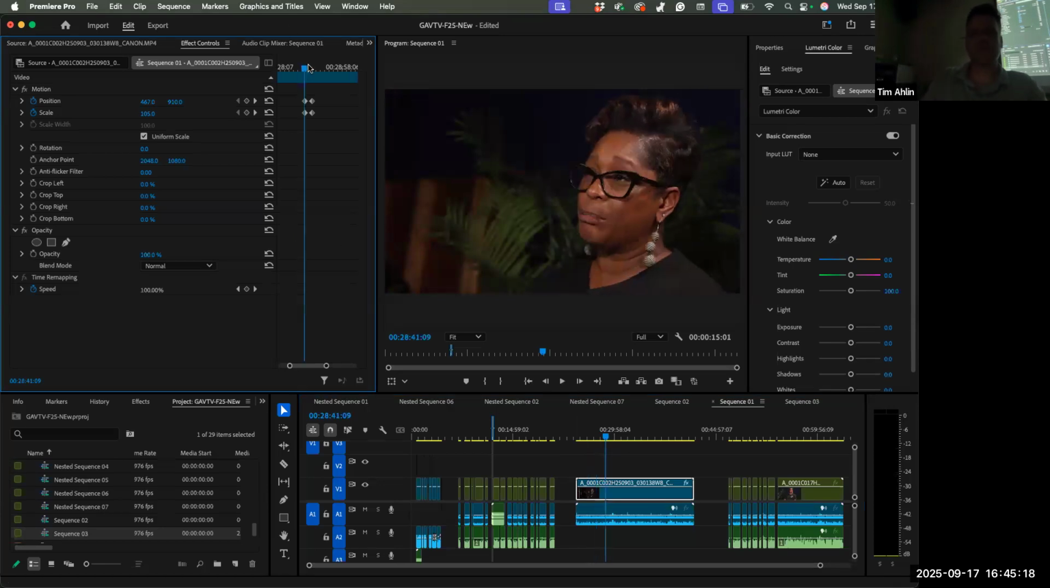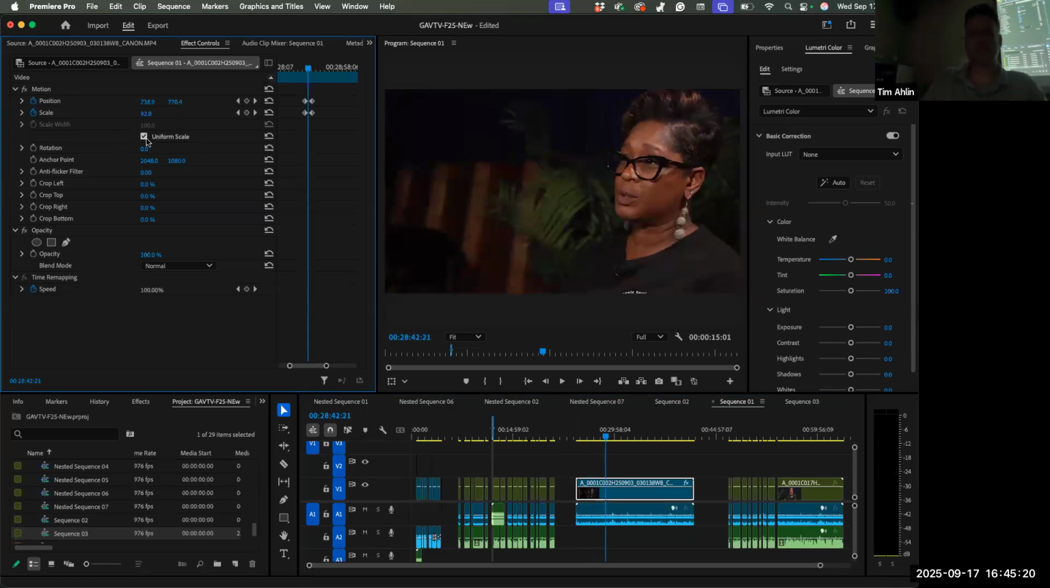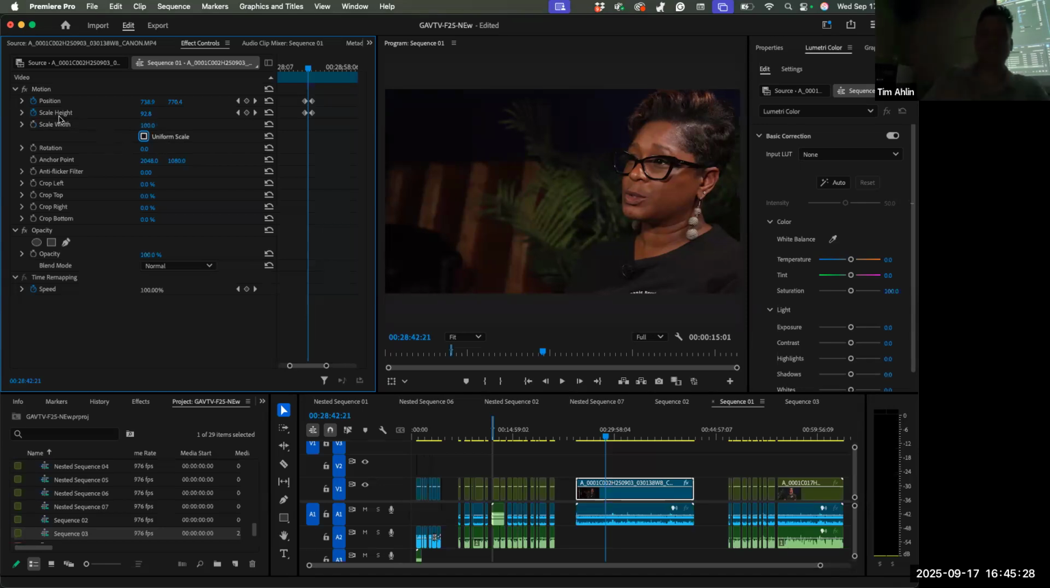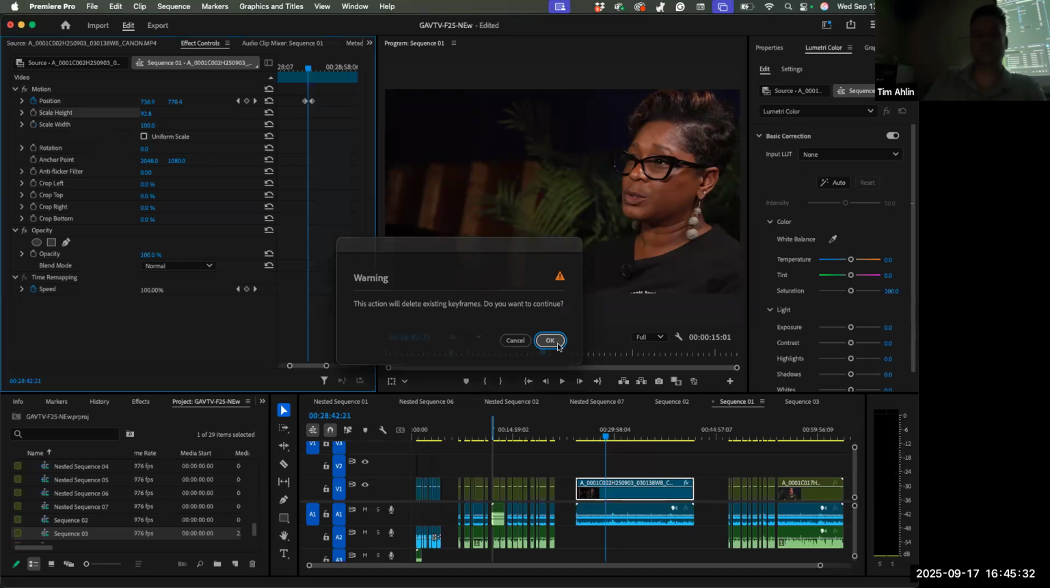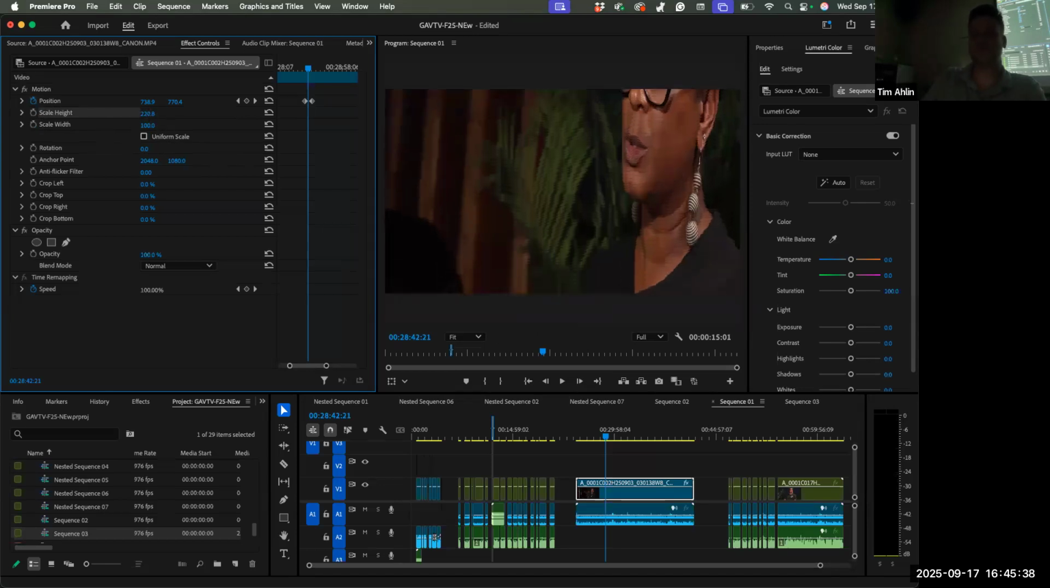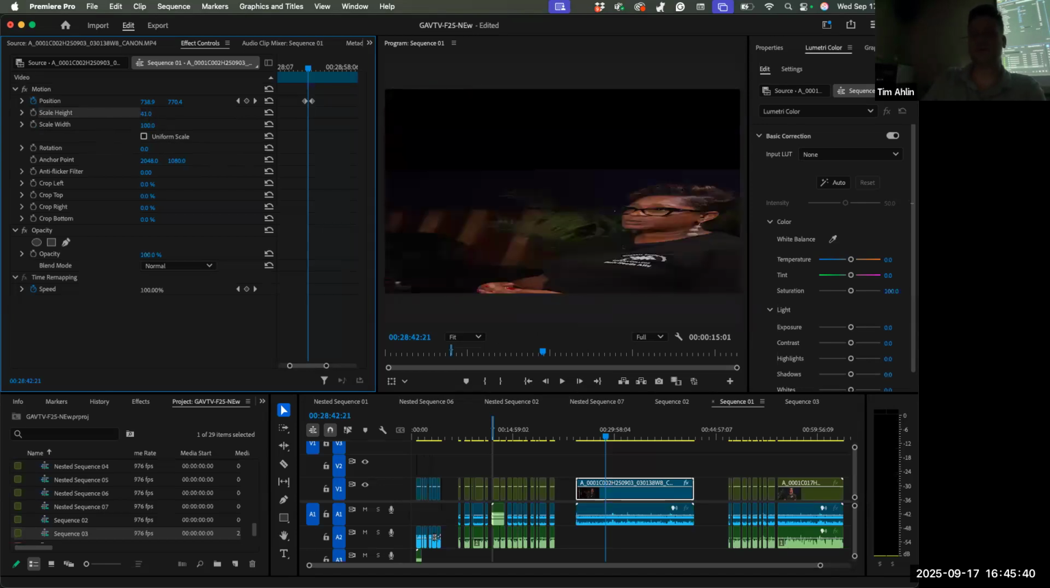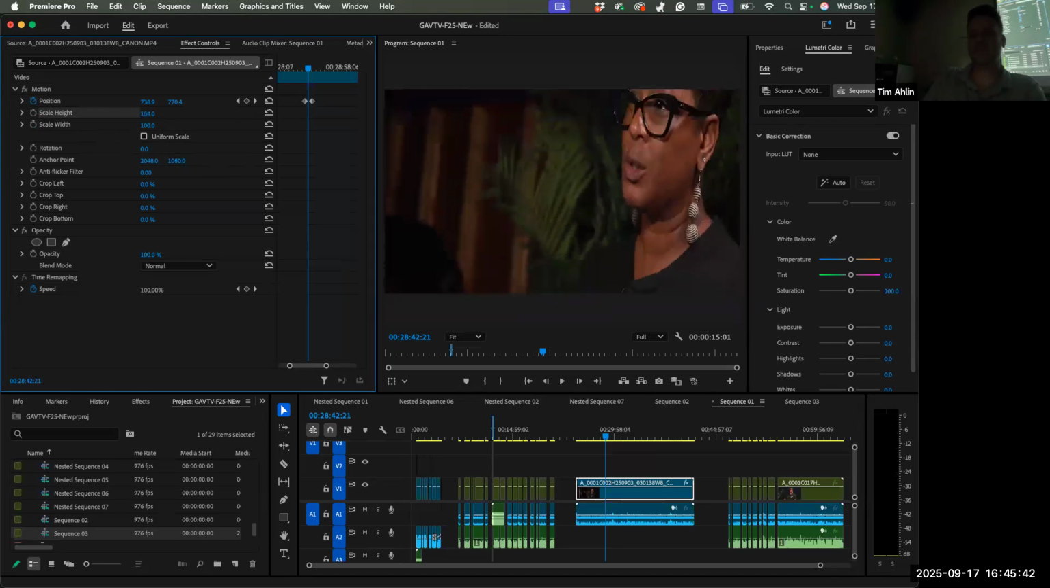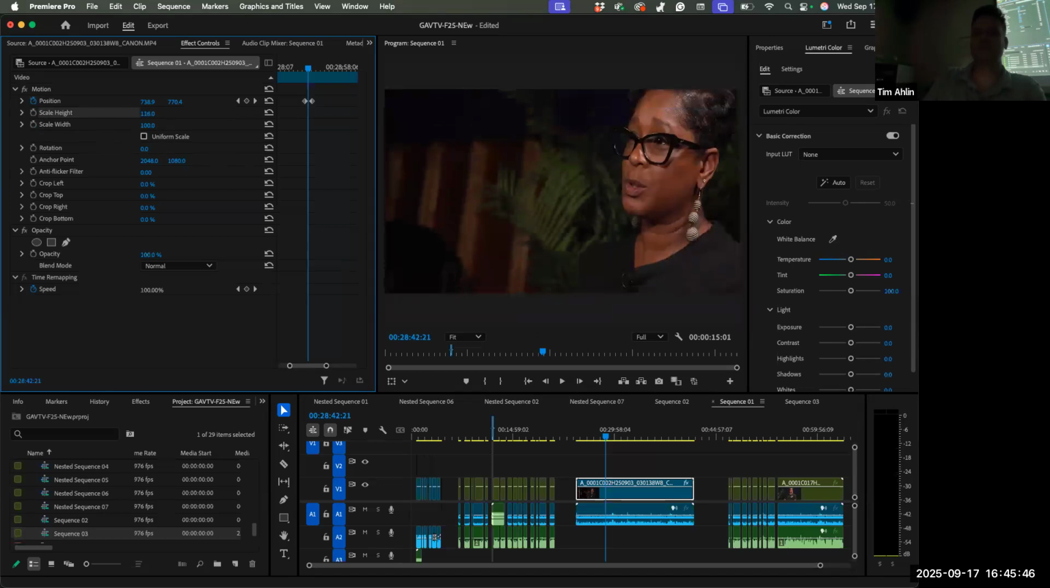While we're here, let's talk about this. We have uniform scale right here. If I click off uniform scale, it actually gives me the option to scale. Okay, let me turn off the keyframes for now. I can scale height and width separately. So if I scale my height separately, look, I'm making my image stretched basically. So I could stretch the image.